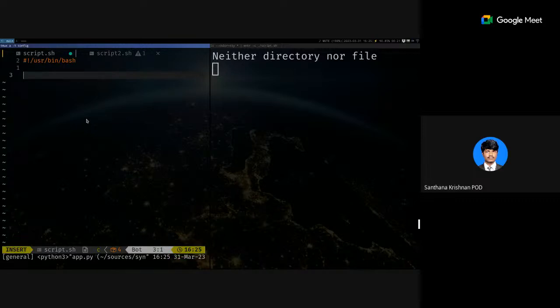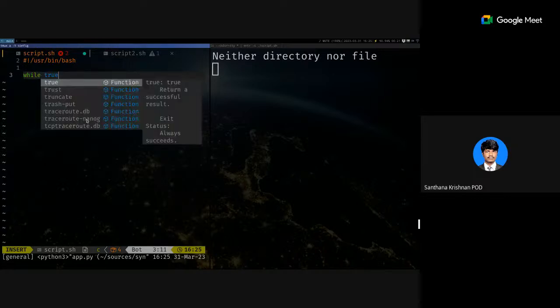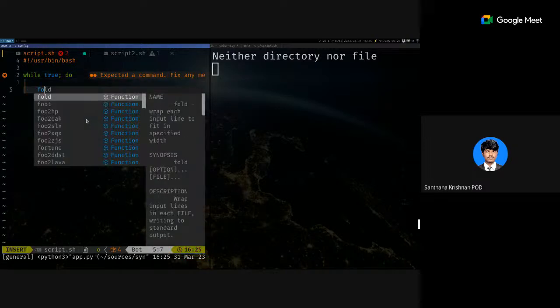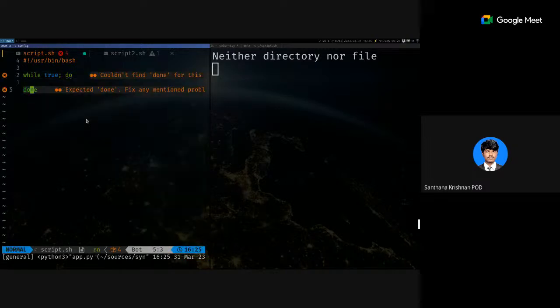So next, we have seen the conditional, and next we'll see the loop. I'll start with the while loop. The while loop starts with the command named while, and we have to give other keywords called do and done. So whatever you have written between do and done will be executed as long as the condition is true.